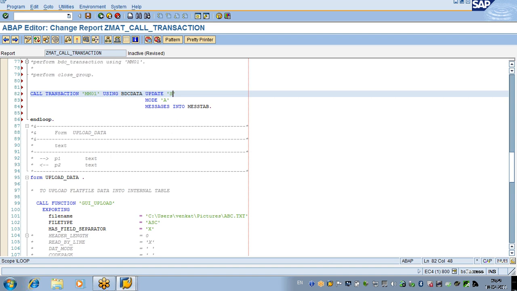Okay, fine. So now, see, this is an important interview question. They will ask you how many types of updates are available. So how many types of updates are available? Two types, synchronous and asynchronous. Now what is synchronous?